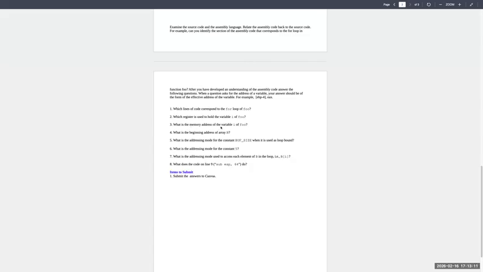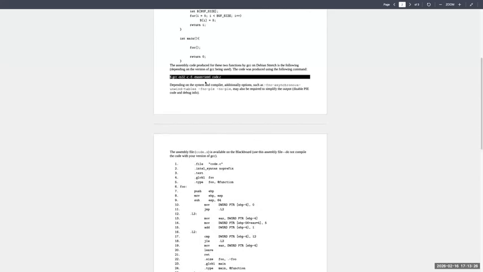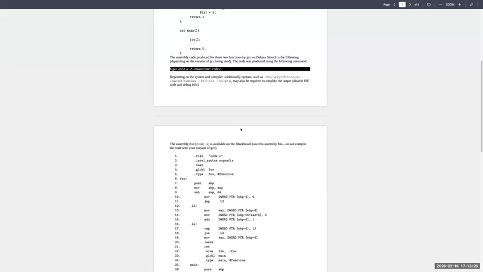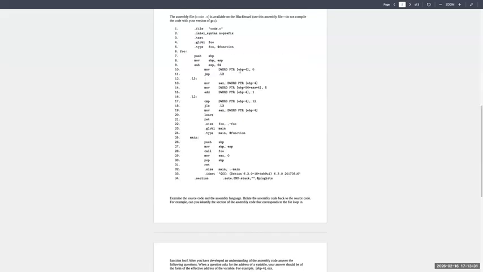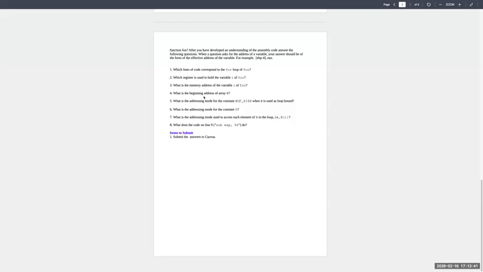Then what is the memory address of the variable I of the for loop? Where is it? That is the data word that you find, the memory address. Initially I is equal to 0, right? So after moving this value, the memory address, because anything written in square brackets is the memory address. Correct? Then what is the beginning address of the array, and what is the addressing mode for the buffer size?